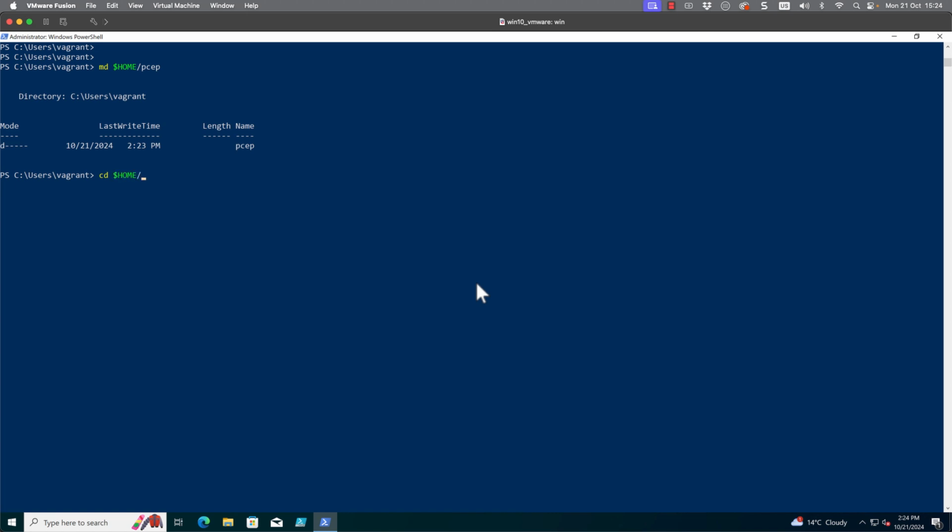I'm going to move into that project directory again using the full path with my $home variable. We can of course see from the PowerShell prompt that I am now in the correct Vagrant and PCEP directory. And from here we're going to create a Python virtual environment. So I can use the Python executable with the option -m to specify a module that I want to load, the virtual environment module, and that's going to be used to create the virtual environment, and I have to give it a name. I'm going to call it virtual.